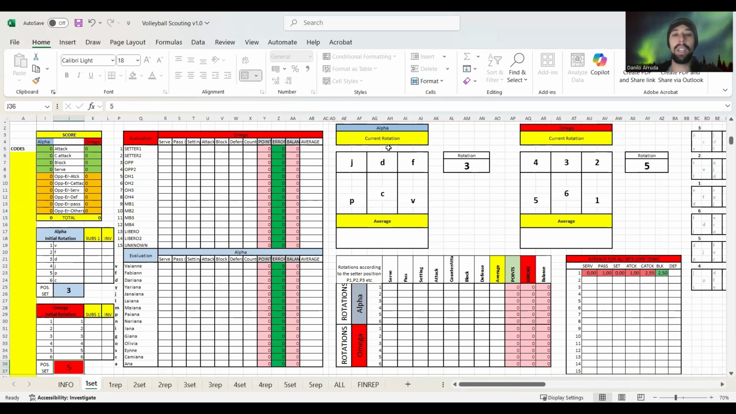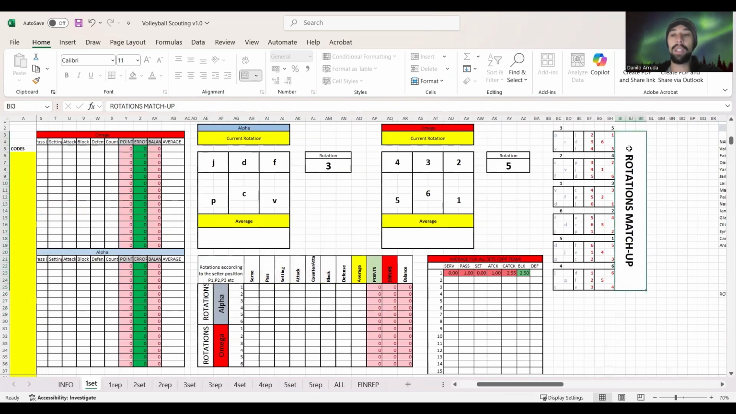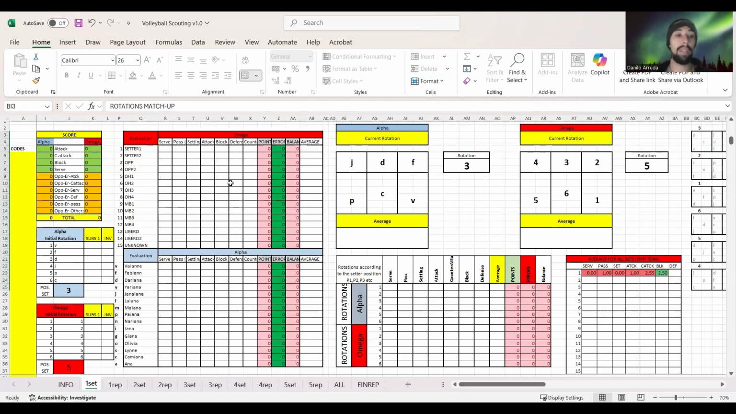You're able to see the current rotation here, and also the averages, the stats or the performance average for both teams and their rotations on this box here as well. And then if you go to the sign here, you can see the rotations matchup. This is useful information because maybe for the next set, you might rotate one or two rotations just to have a better matchup, right?